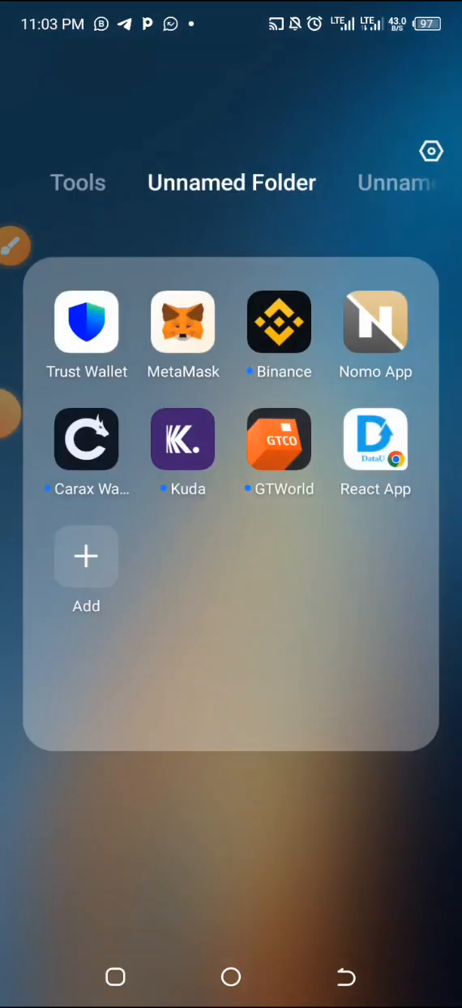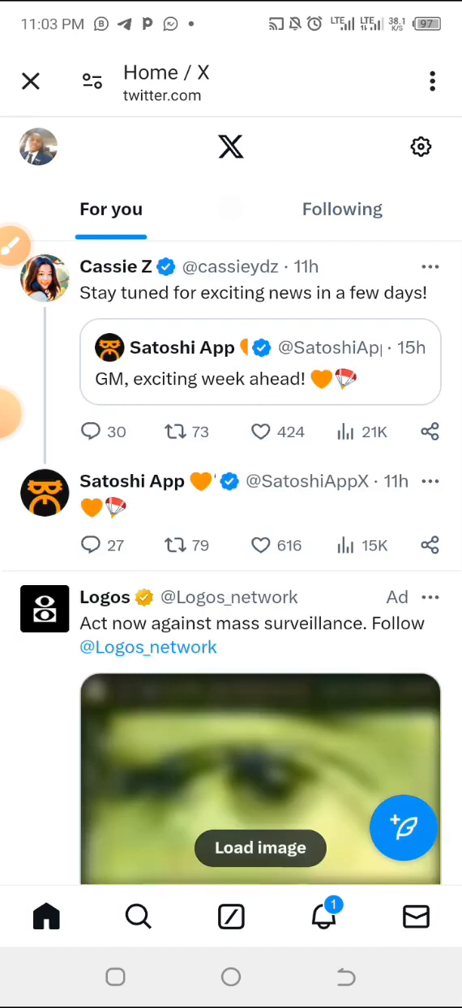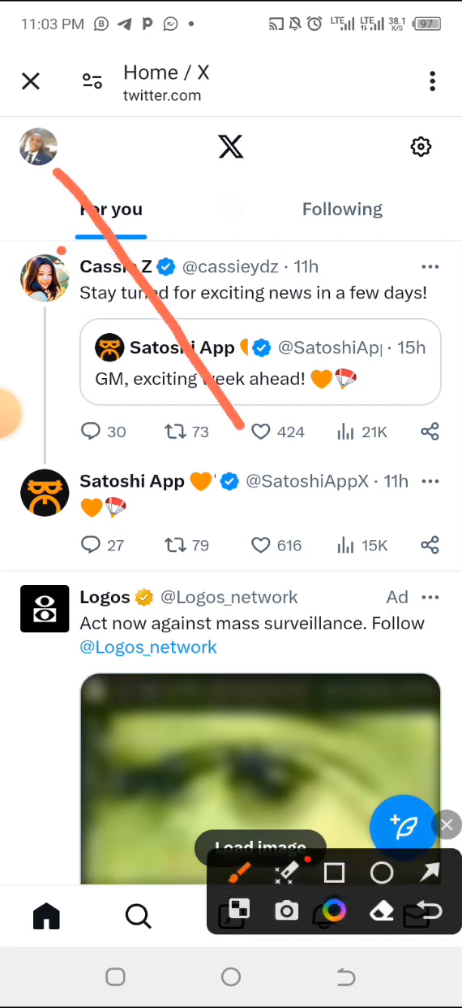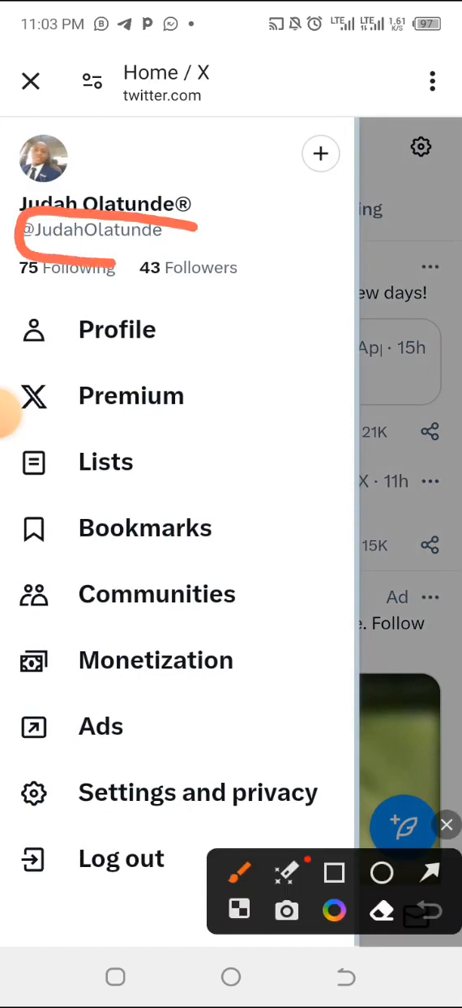Now open your Twitter account. Now that you're in your Twitter account, how do you get your Twitter username? If you've forgotten your Twitter username, just look at the top here. You can see that human head. Click on the human head, and then as many of you that may be asking, how do I locate my Twitter username? So that's your Twitter username there.